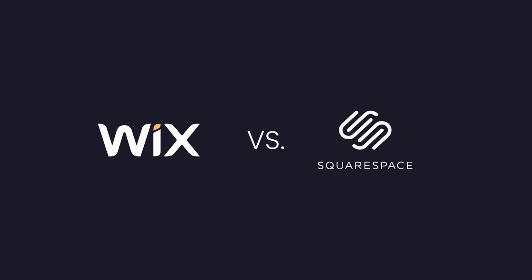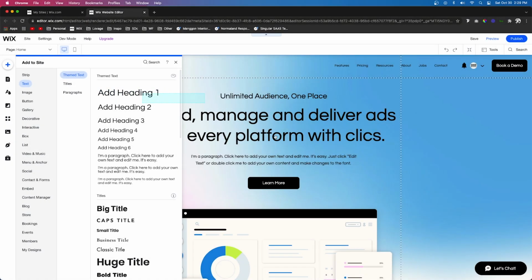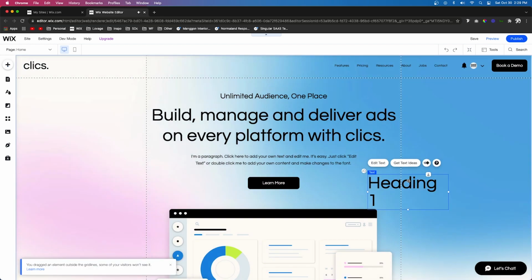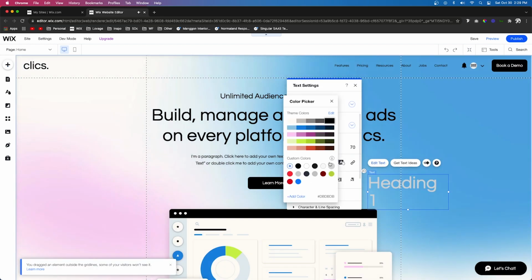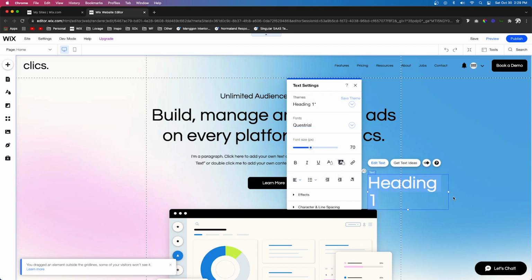But let's go ahead and get started with the first comparison, which is ease of use. If you've used Wix before, you know that Wix is a drag and drop editor. This means you can easily select elements that you want to use, place them anywhere that you want on your site, and edit the design of those elements.